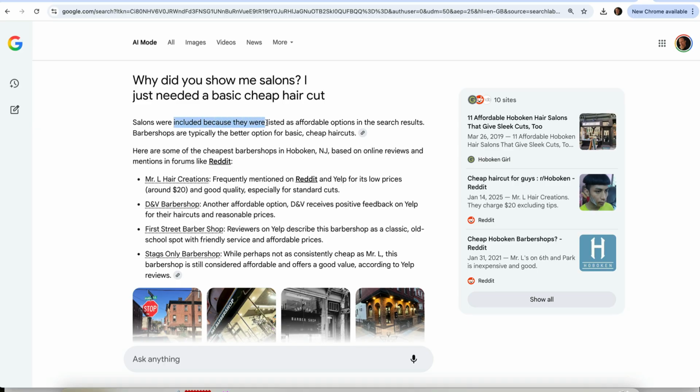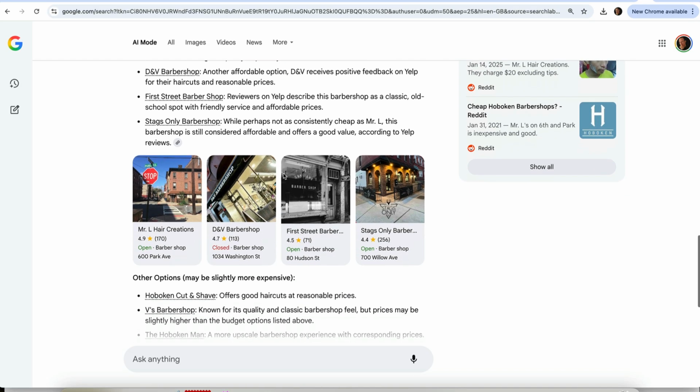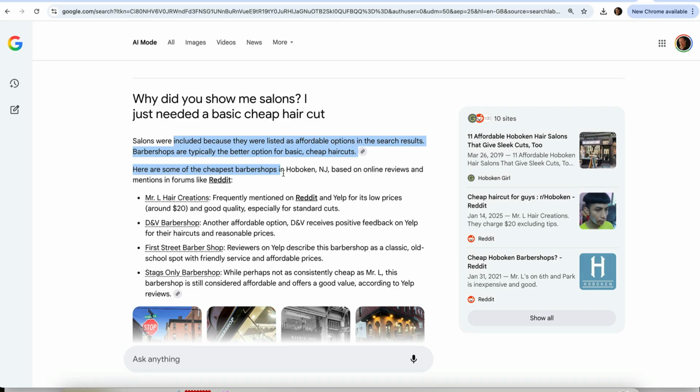Salons were included because they were listed as affordable options in the search results. Barbershops are typically the better option for basic cheap haircuts. Here are some of the cheapest options in Hoboken. And it's within reason. If I had searched this when I first moved to Hoboken, it would have led me to the place that I settled on earlier. So I think it passes the test.